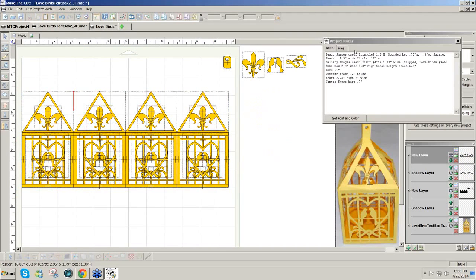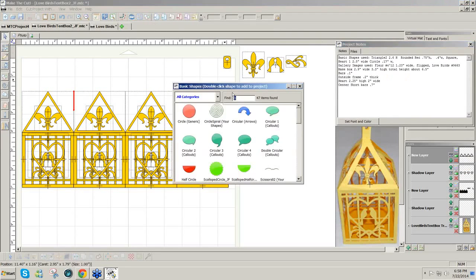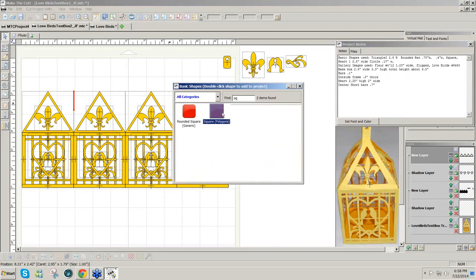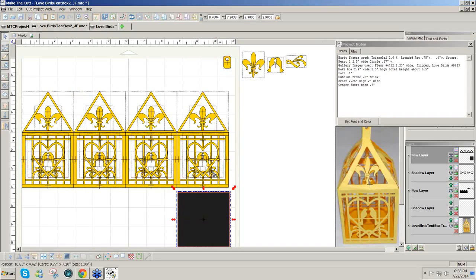And the other thing that I need, I didn't save myself one, so I'll go get one. I need another square for the bottom. Double click. And I need this to be 2.9 inches square, because that's the width of each of my panels, and it's also the depth of the box. And I just barely overlap it on this, and I'll line it up on the right side.